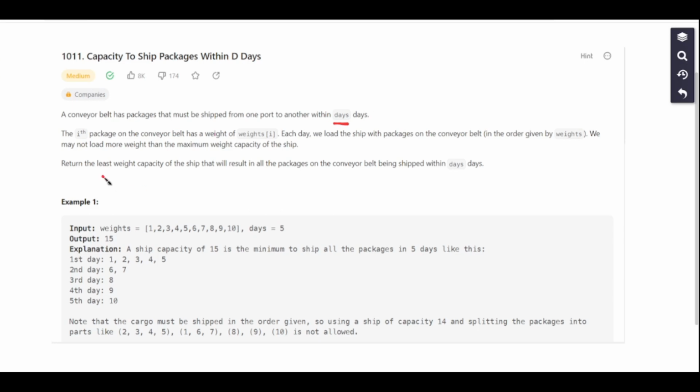The ith package on the conveyor belt has a weight of weights[i]. So weights[i] basically represents the weight of the ith package, where this weights is basically an array representing the weight of the packages that we have. So each day we load the ship with packages on the conveyor belt, and the order in which we load them is given by the order in the weights array, and the weights array has a length of n. So we have total n packages.